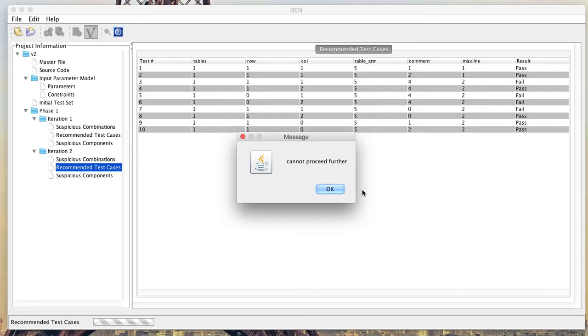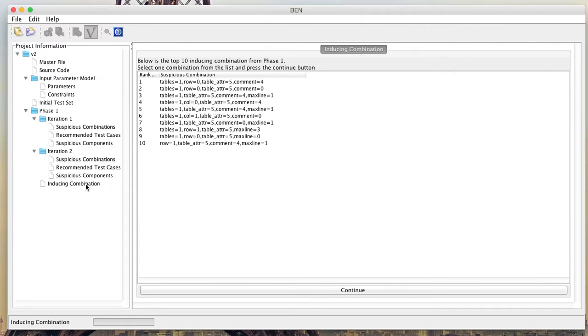But the algorithm has reached a point where it has found the maximum inducing combination, so it says it cannot proceed further. Let's click OK. It shows the top 10 inducing combinations based on the results we provided. You can pick any one of the top 10 combinations which you might consider faulty and proceed to the next phase.